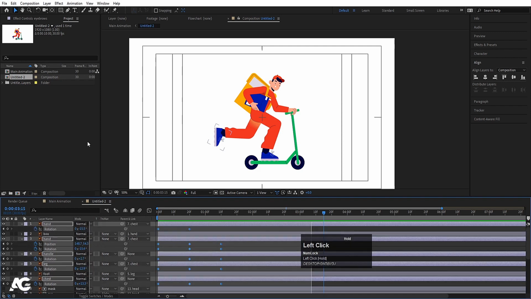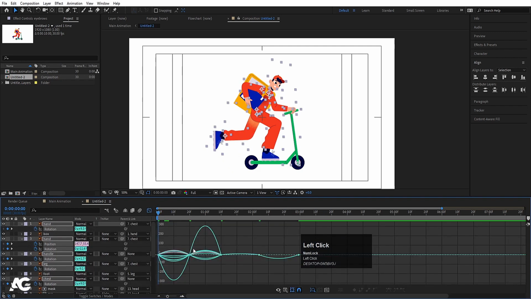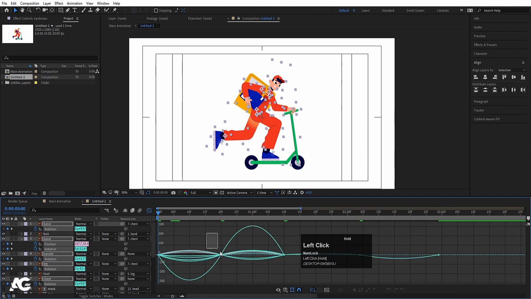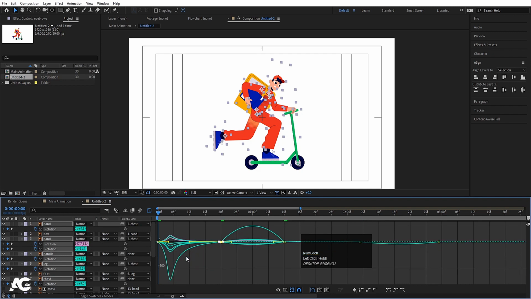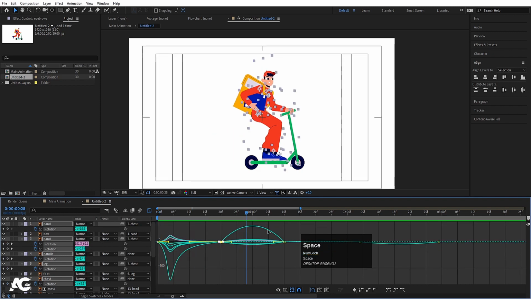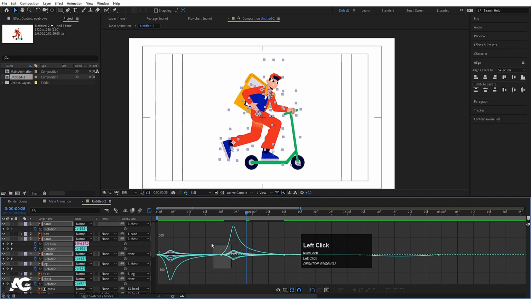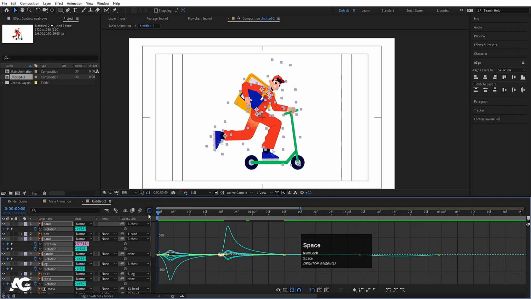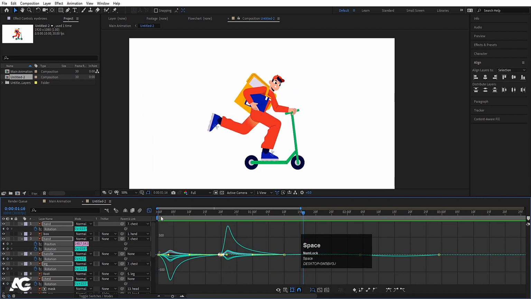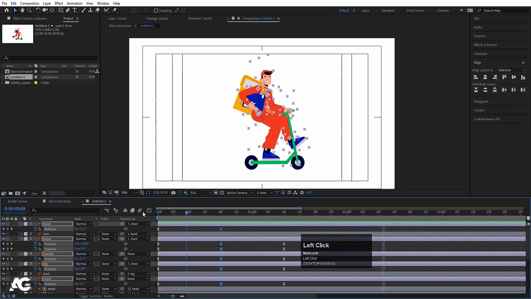So let's select all the keyframes and hit F9. Now we will go to the graph editor. We will select this graph. Let's zoom in. Let's select this, and by holding shift move this handle over here, and now select this. By holding shift we'll move this handle over here, select this and move this handle over, select this and move this handle like this. So if I hit play, I'll get something like this.